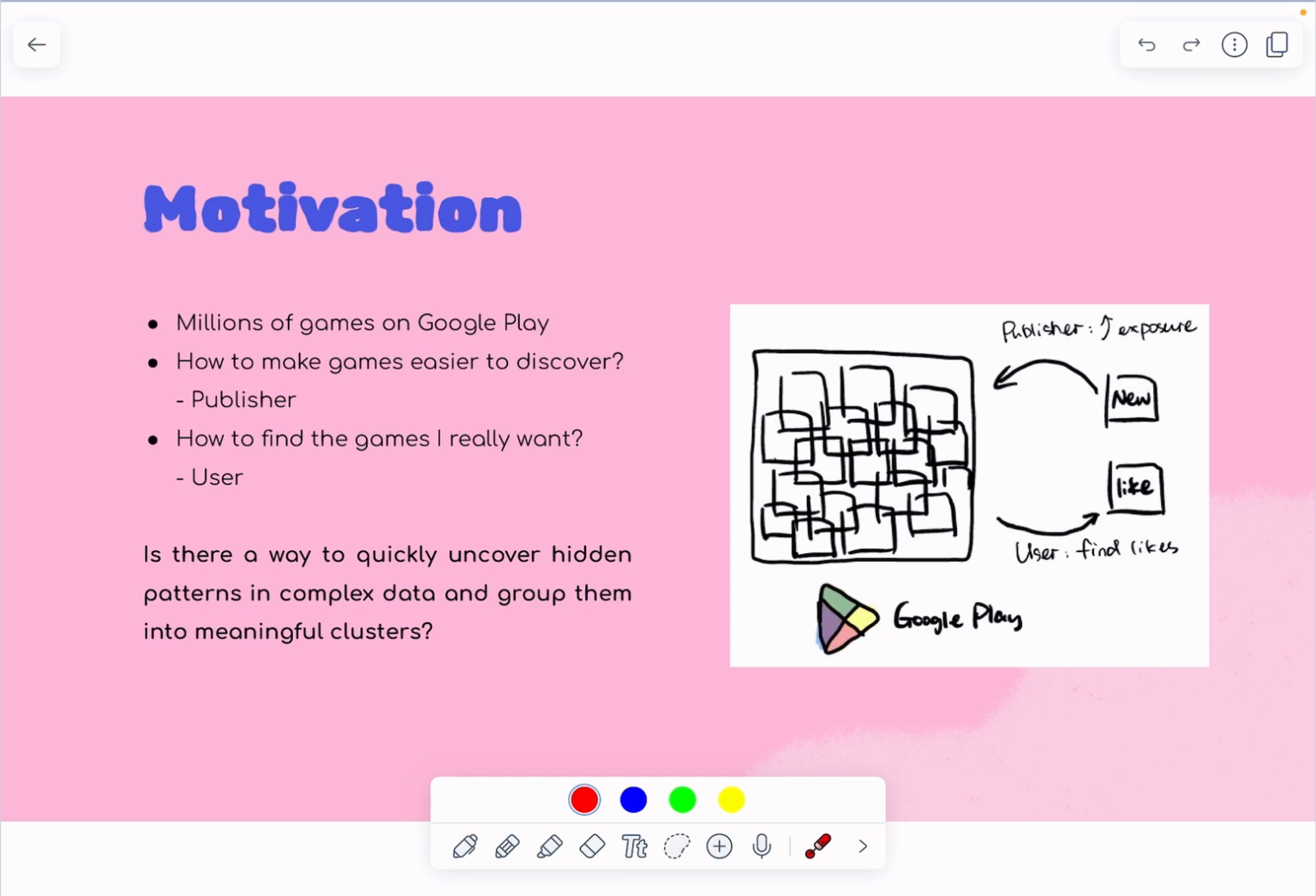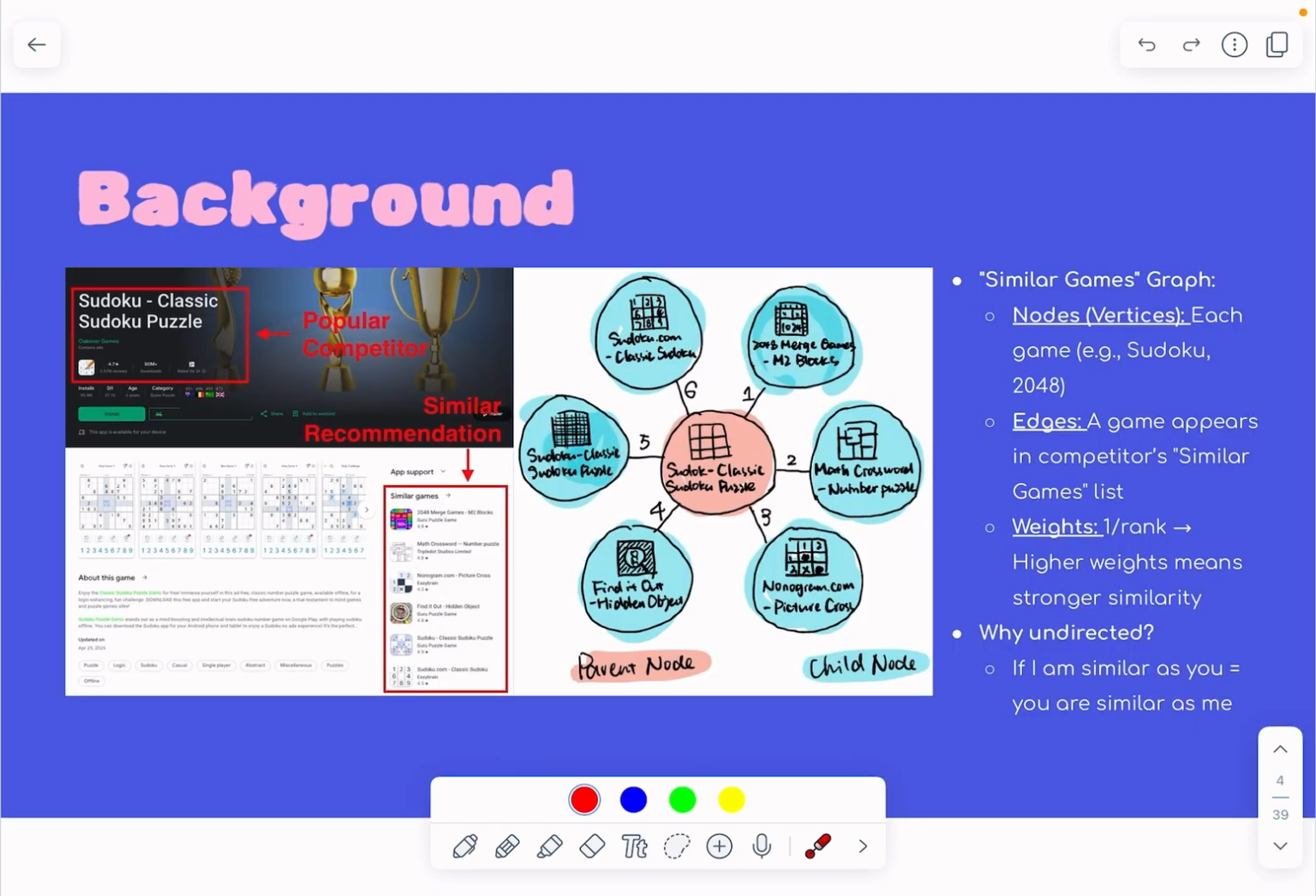So that's why I started thinking: can we uncover the hidden patterns in complex data and group them into meaningful clusters? The good news is, the problems I mentioned can be solved. Here's what I did. I looked at pages of games on Google Play, and on each page there is a similar game list, and that's how I built the connections. Each game becomes a node. For example, this is the parent node, and this is the child node. If a game shows up in another game's similar list, then I add an edge.